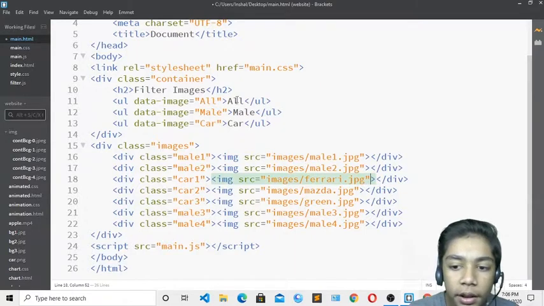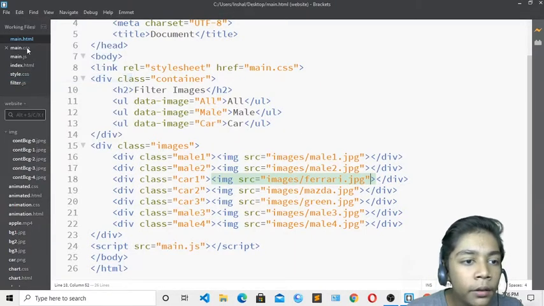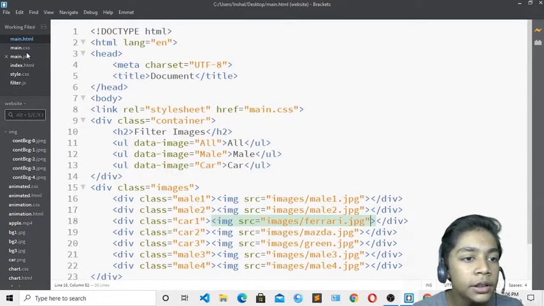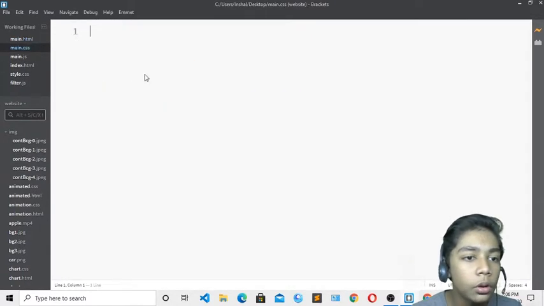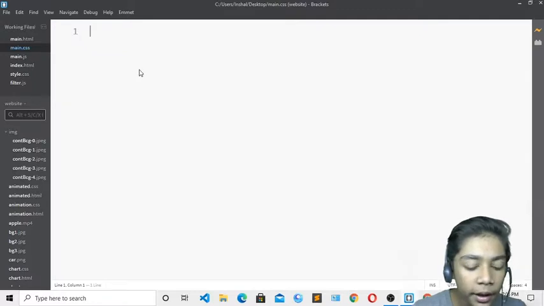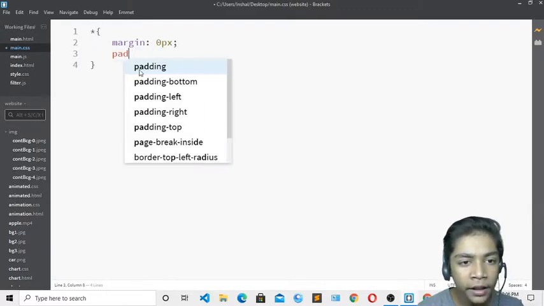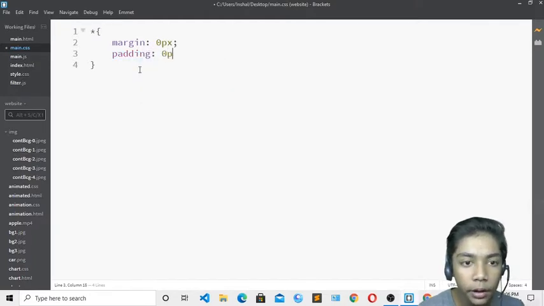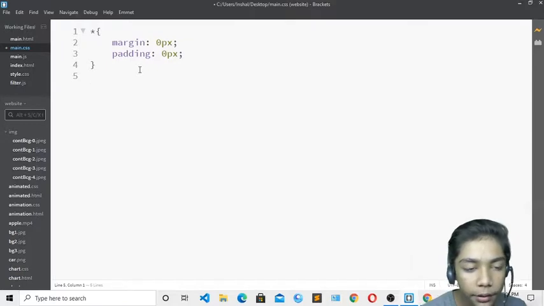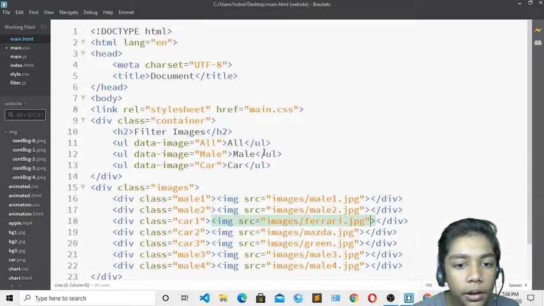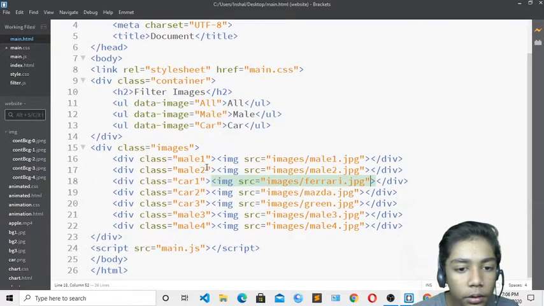Okay, so now we have done that, and now I will save over here. I have already linked my style sheet like I have shown you over here, and I will work with my style sheet now. So I will go to main.css, and over here I will write margin 0 pixel and padding 0 pixel also. Okay, and over here I will define the thing for which I have given the class. So I will go to HTML1, and here you can see I have given the class of all mail and car.